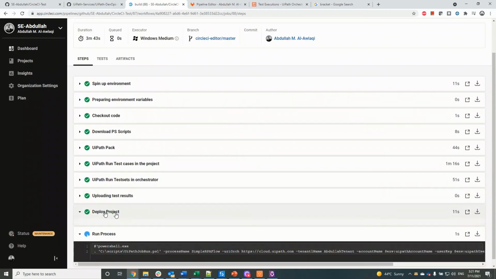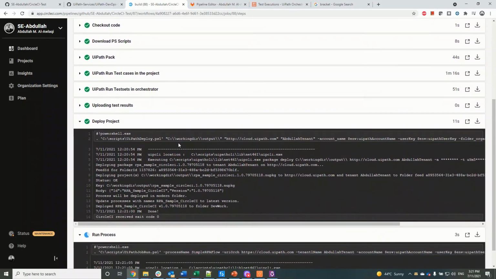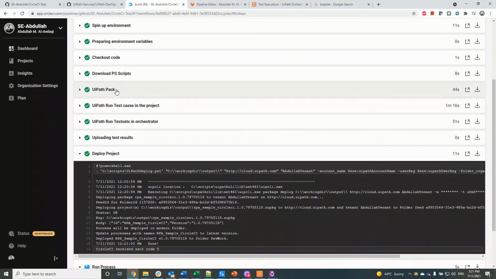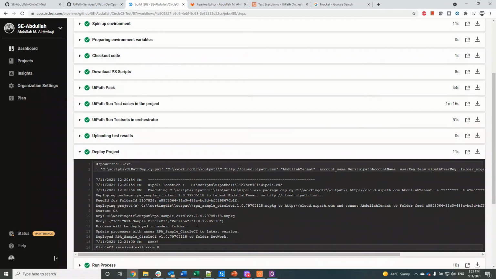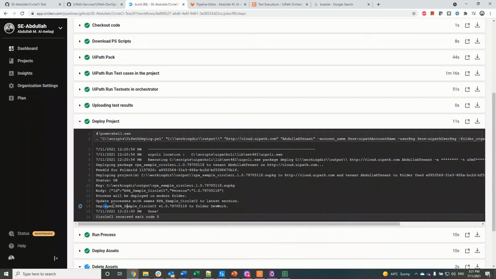I'm deploying the project. I deployed the project package in this step, so I deployed to Orchestrator. You can see the log here: deploying package to this tenant and this URL. This is the feed ID for my folder. And it gives you a success message.